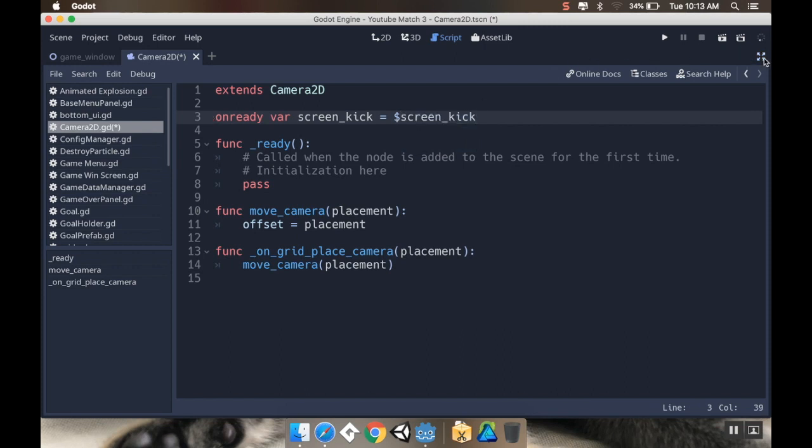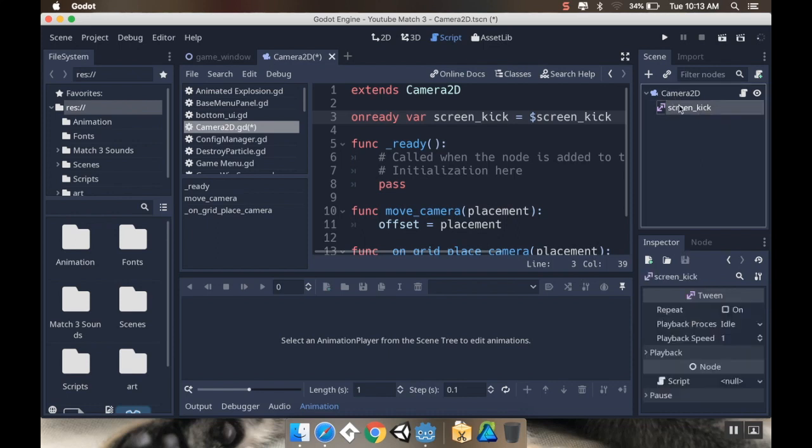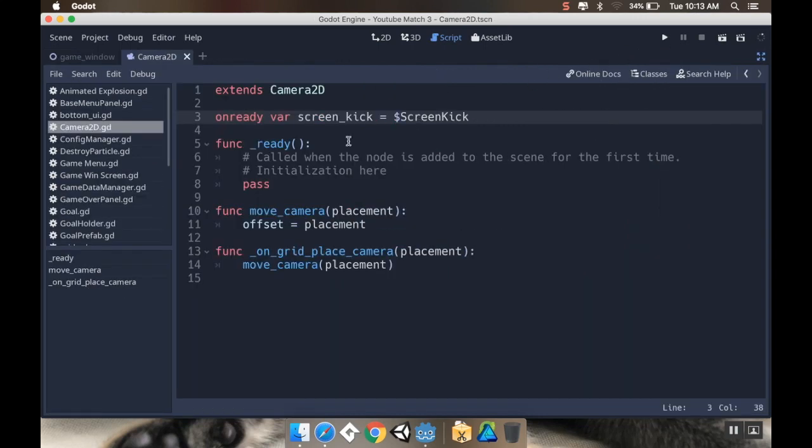And here I am. I said I was going to follow all of Godot's best practices, and here I am not following one. When you make a node, just like they do on their own, you should have it in Pascal case? I always forget which one's camel case and which one's Pascal, even though I've taught this. So, okay, I'm going to call this ScreenKick, and then that means I need to change my reference to it in the script as well. This should be ScreenKick. There we go.